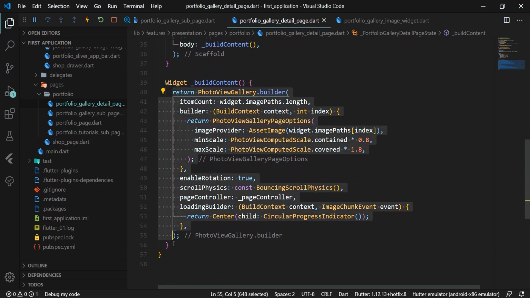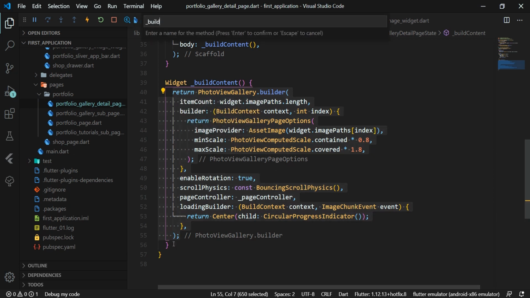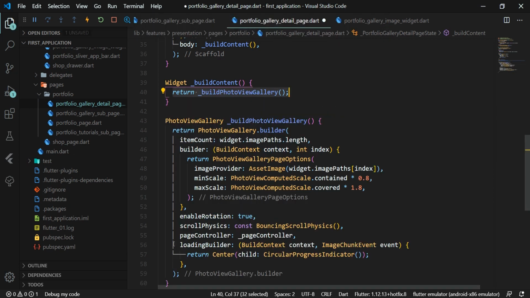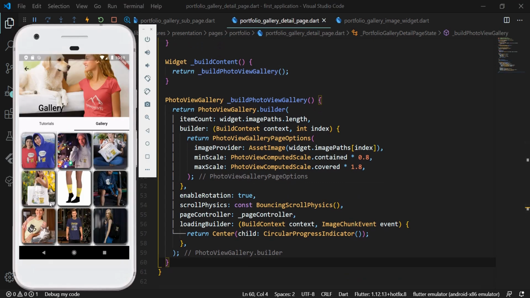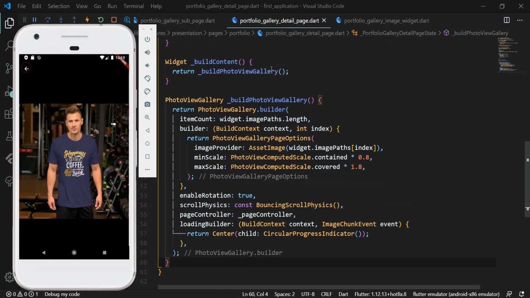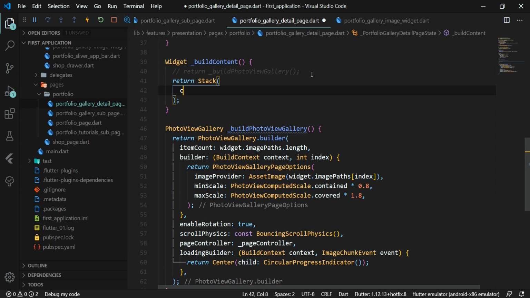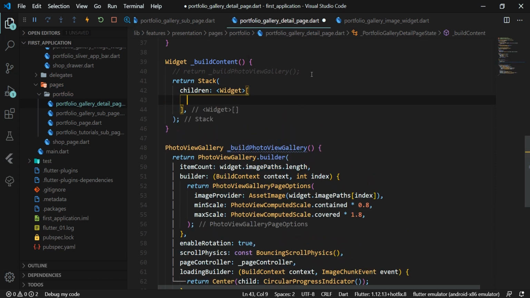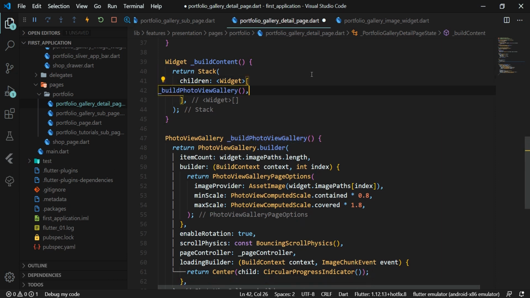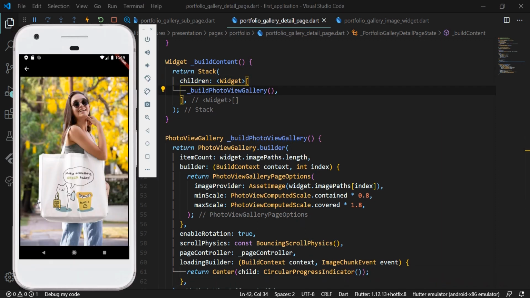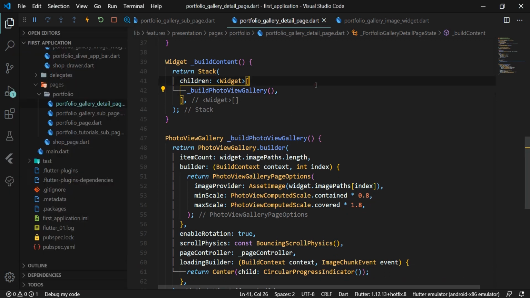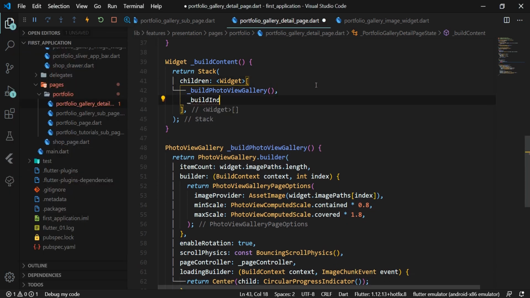We extract the creation of PhotoViewGallery into the new _buildPhotoViewGallery method. The next step will be to define an indicator to indicate the currently displayed image. In the _buildContent method, we return the Stack widget. The Stack widget allows us to make multiple widgets overlay each other. In our case, we'll use this by first inserting a widget that displays the image in the image gallery, and on it, at the bottom, we display the indicator bar of our images from the list.